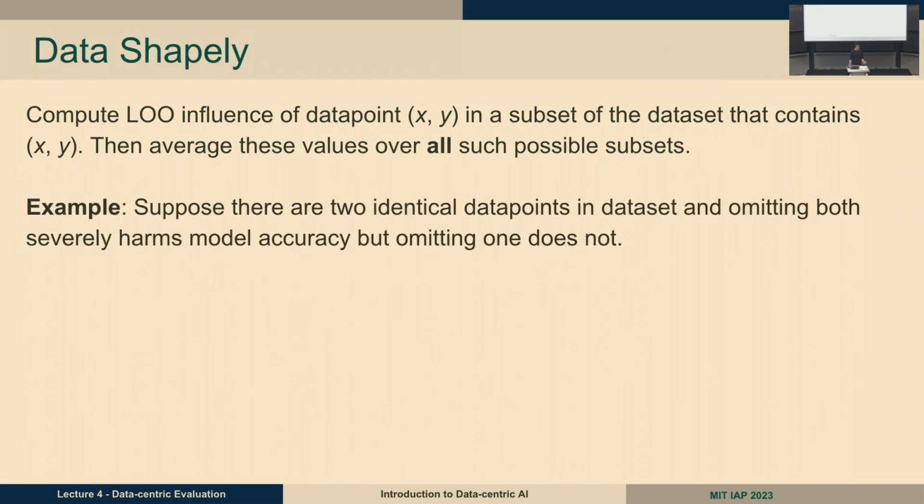But just to see the advantages of this, imagine you have 2 identical data points in a data set, and actually if we delete both, then this is going to really harm model accuracy, but omitting just one of them won't. Does anyone have an idea what the leave one out influence for these 2 data points would look like versus this data Shapley influence? Yeah, the leave one out influence would be very small. The data Shapley would be larger because you have some subsets where there's only one data point, right?